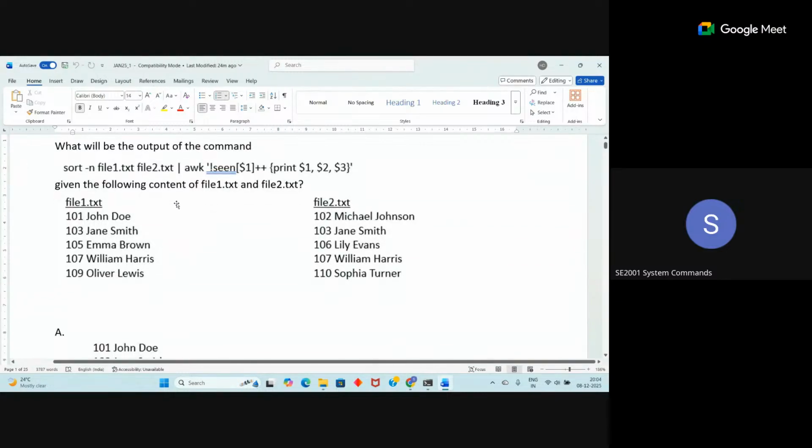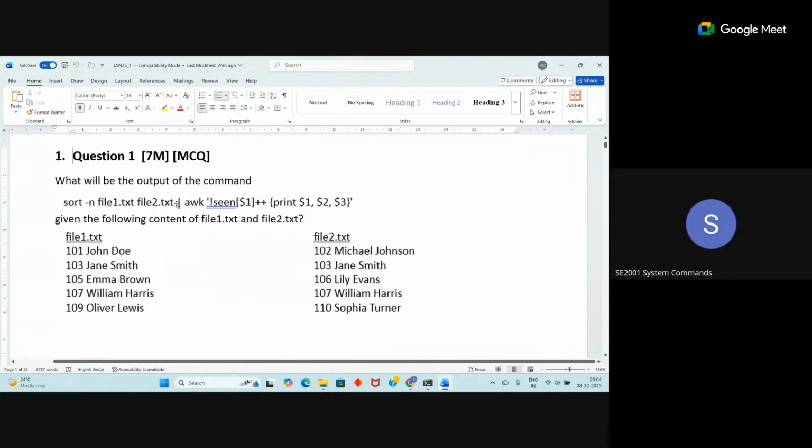See the question. What will be the output of the command sort -n file1.txt file2.txt, with a pipeline symbol given to an awk command. So the awk command is this. Given the following contents of file1.txt and file2.txt. So these are the contents of file1.txt and these are the contents of file2.txt. Okay. So what will this do?